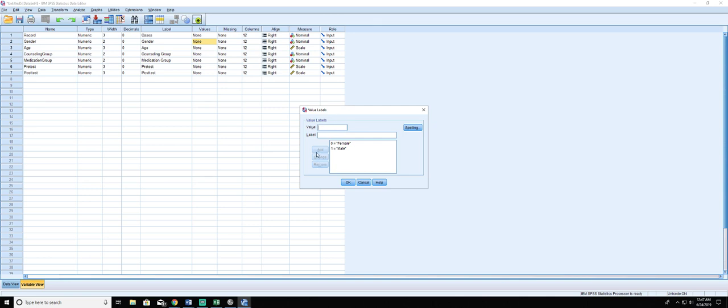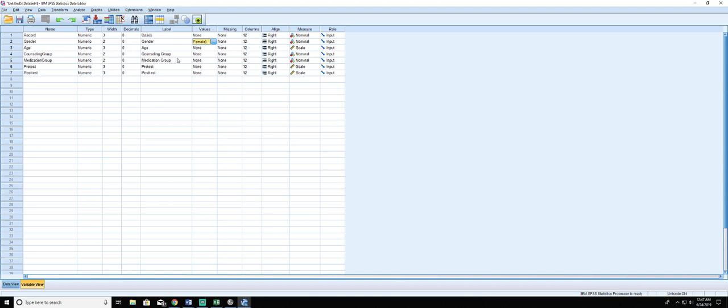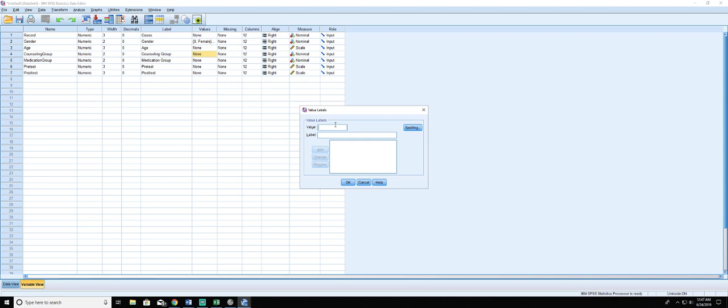Make sure you're hitting enter or add before you hit OK after your last value there, because it'll just spit you out. It doesn't care regardless. So for counseling group, we said our value 0 was control, and then our value 1 was counseling. And then we'll hit OK. And then our medication group, remember we had 3 values for this. So our 0 is no medication. And then our 1 is medication, 10 milligrams.